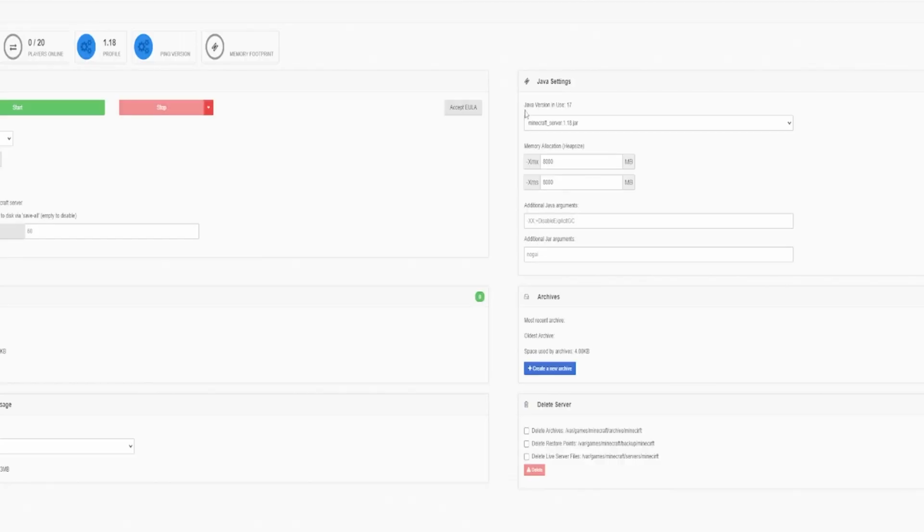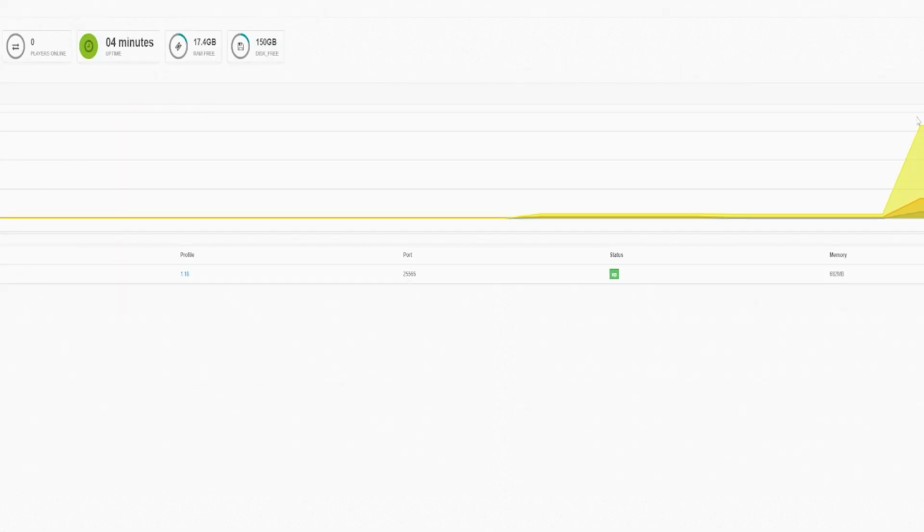It's asking us to accept the EULA. Now we start. Now as you can see, the server's up. If we look, it now shows us that the server's up. There's zero players on it.